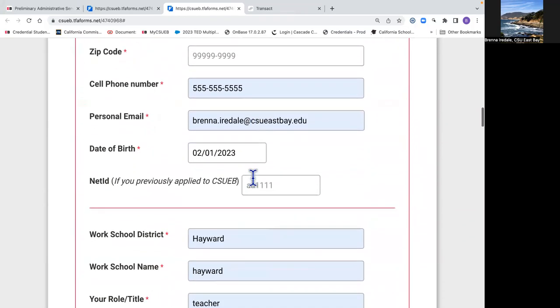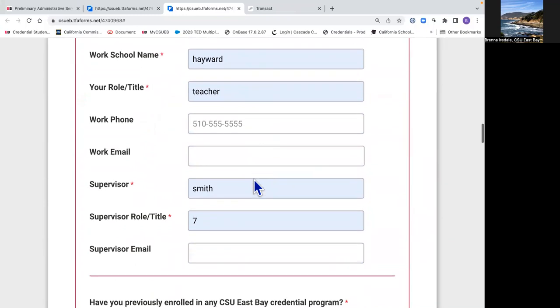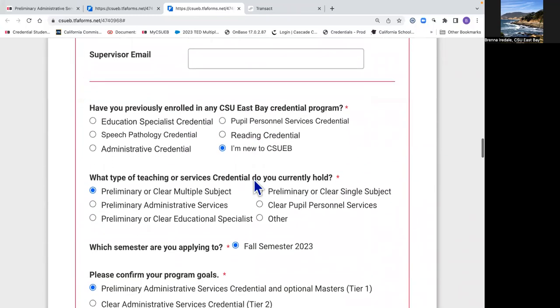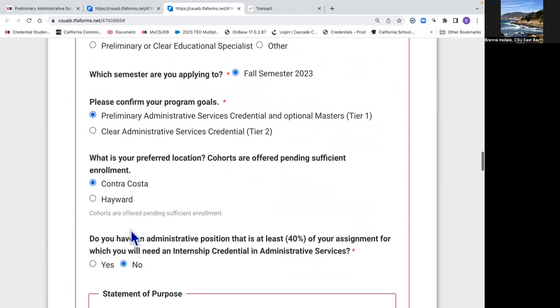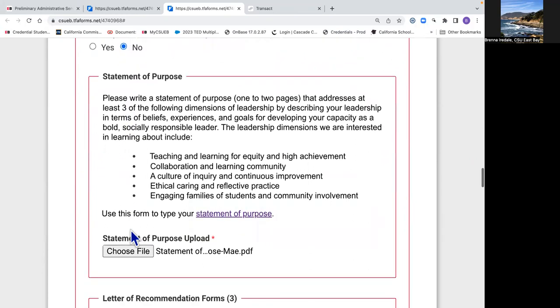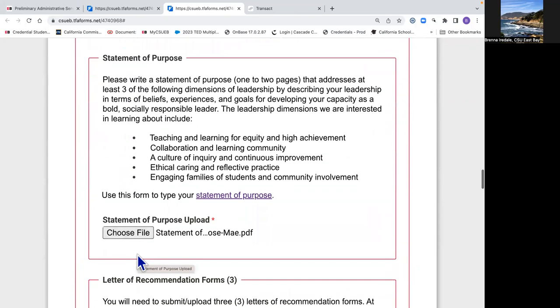I'm going to scroll down and answer questions about my school district and my program goals. The application does change a little bit, whether it's preliminary or clear. And then I'm going to start uploading my documents. I have them all saved to a file on my desktop. If I wanted to change it, I can just upload it again.